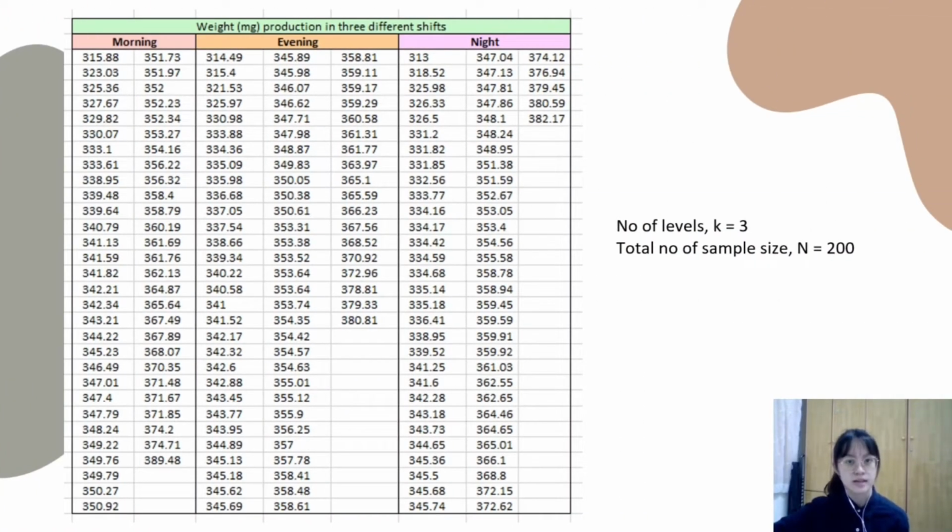So to carry out the test, the raw data is regrouped by separating the tablet weights according to the different shifts as shown in the slide. So we can know that the number of groups K is equal to 3 and the total sample size, capital N, is equal to 200.